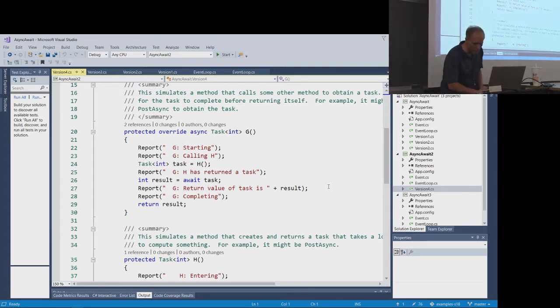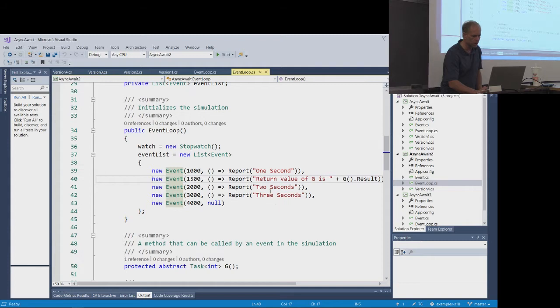Okay? Now, in my event loop, I don't do anything to that return value. So let's go to the event loop that goes with this version. Here's the event loop, and it calls, well, it does do something. It reports return value of G as G.result. All right? So what's going to happen when we run this? And clearly, it's going to print out 1 second. The question is, when's it going to print out 2 seconds? Got an idea? Probably on time, but before return value of is printed.